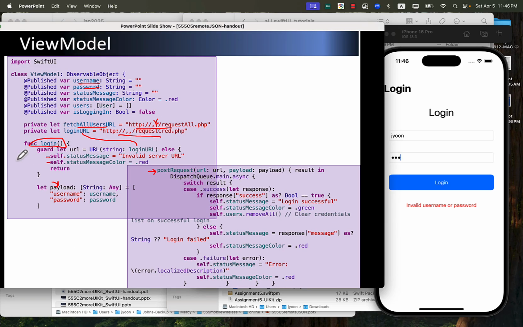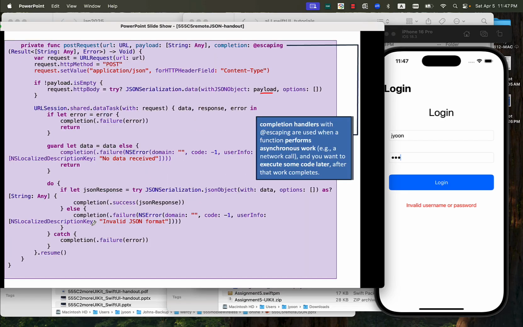Okay, so this is a JSON format string. This is key, colon, value. In that format, username is the key, and whatever the user entered is the value, that is the username value. And for the password, that is the password, like this. This is the value for that username. This is the value for that password. So that payload fits in here if it is not empty. So we request HTTP body.